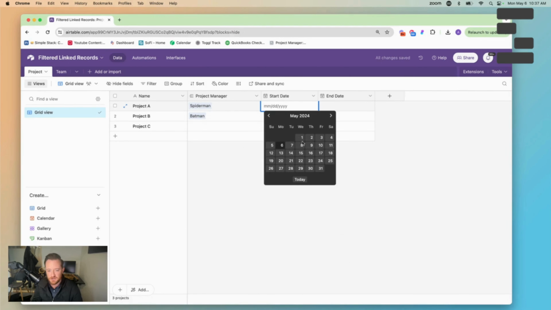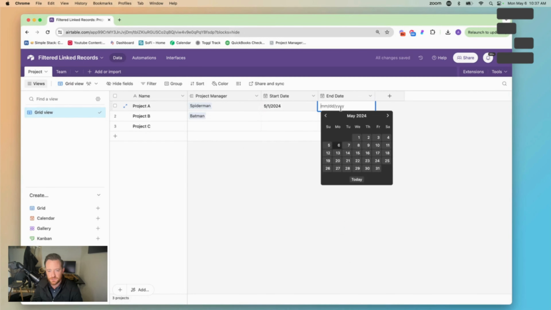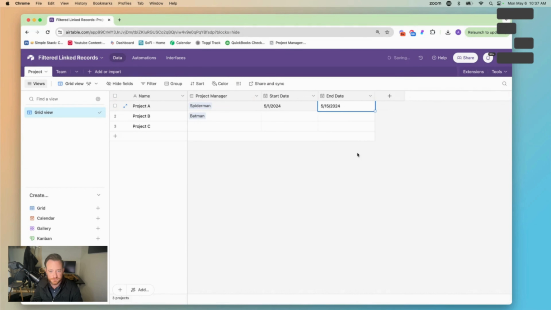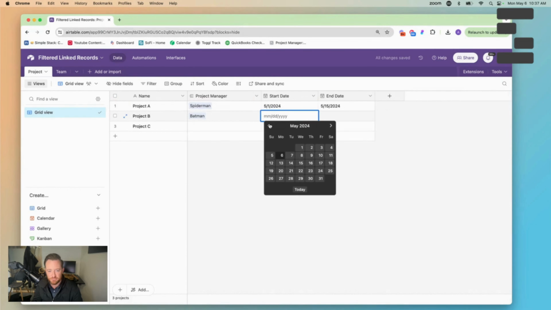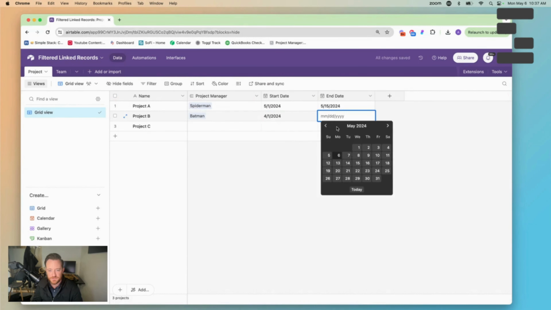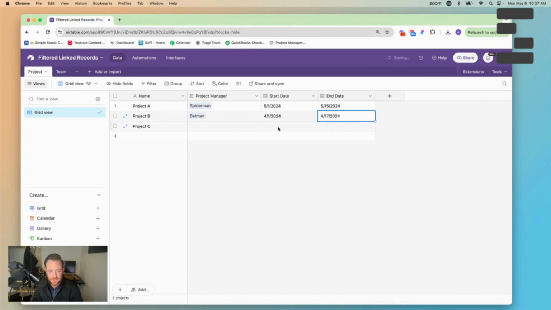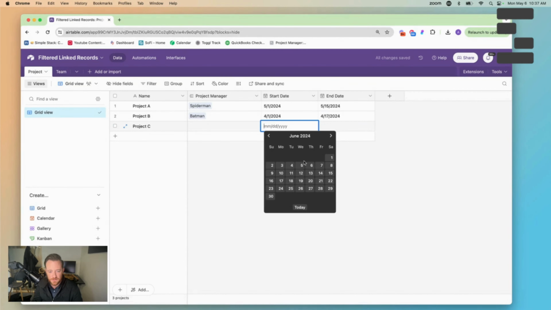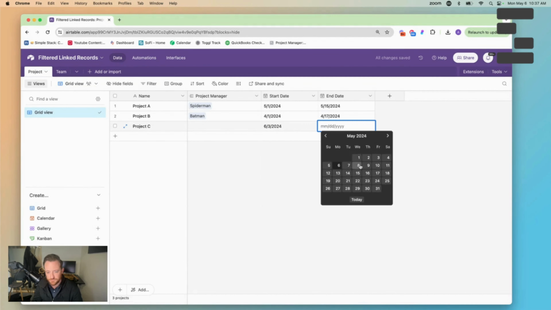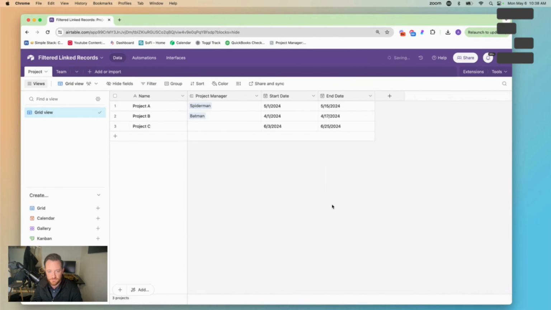And this is going to have a start date of, let's say, May 1st. And let's say an end date of May 15th. And then for project B, we're going to do start date of April 1st, end date of April 17th, and let's do start date of June 3rd. And let's do end date of June 25th. Okay, so we have some details in here now, okay?